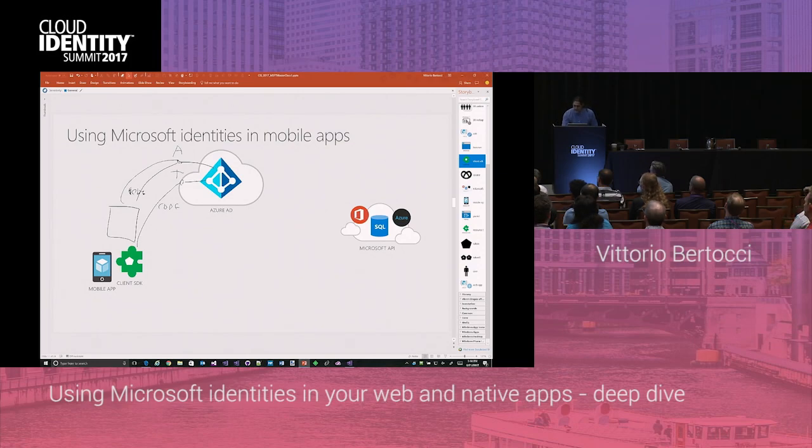So we send this code, and we get back one access token and one refresh token. We also get an ID token, which I'm not showing for simplicity, which contains information about the user. If my iOS app wants to write welcome Vittorio on top of this thing without having to make an extra call, they can extract this from the ID token.